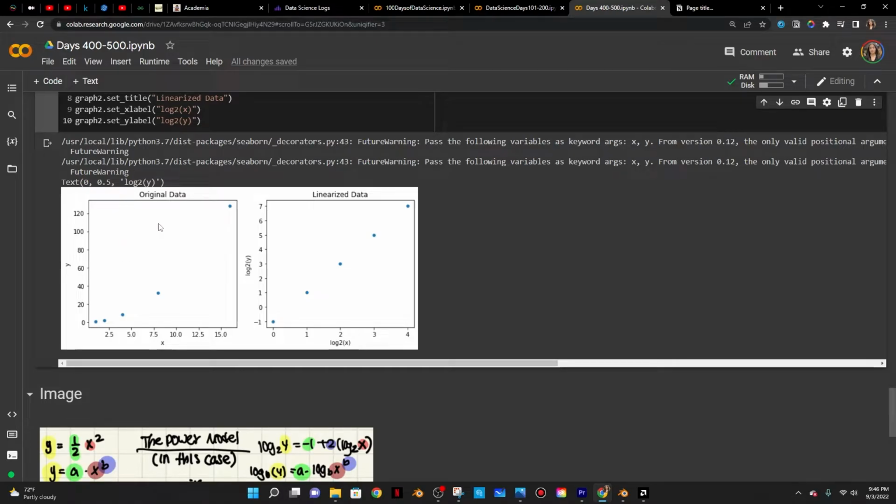This is the original data, and you can see the way that I linearized it is by just taking the log base 2 of x and the log base 2 of y.